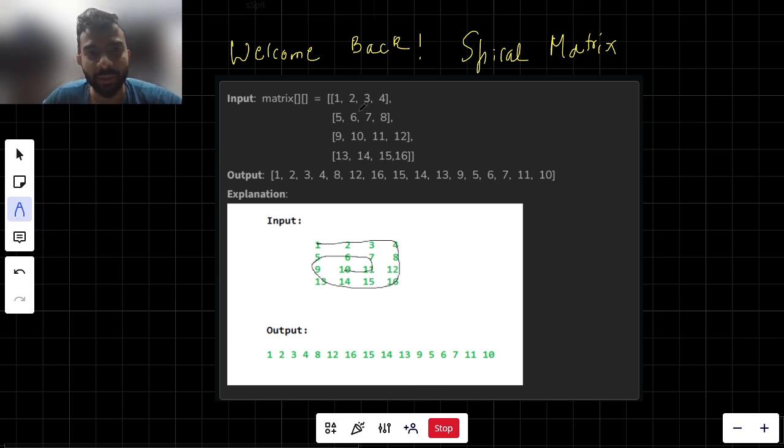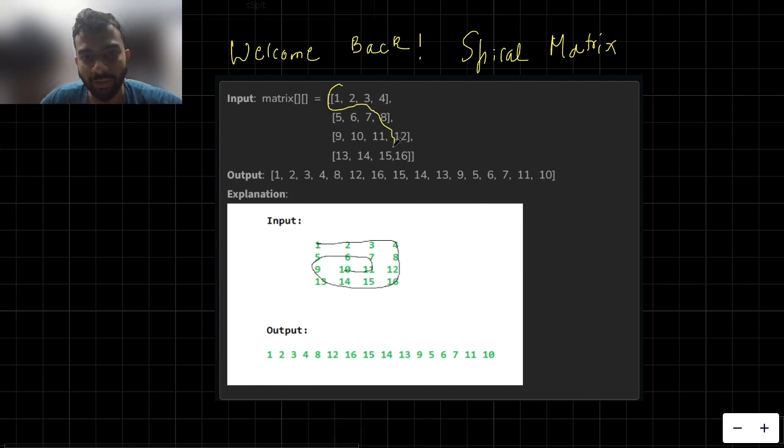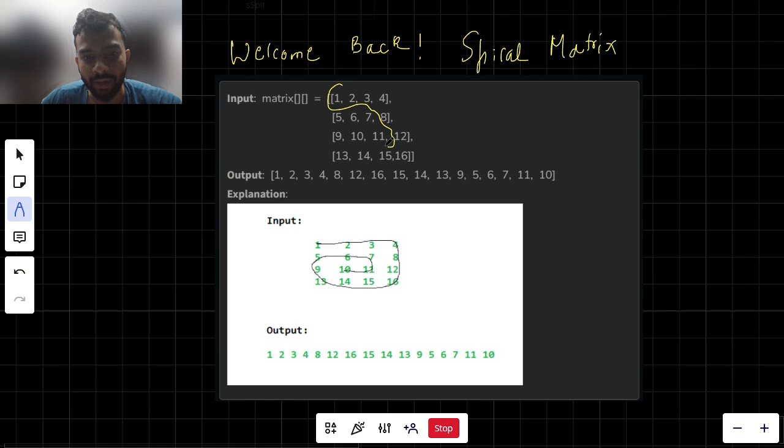So it's saying that we will be given an input matrix as 1, 2, 3, 4, 5, 6, 7, 8, 9, 10, 11, 12, 13, 14, 15, 16. If you carefully see this particular matrix, it forms a spiral pattern and we have to return that particular pattern. So the pattern is it's starting from 1, it goes like this, and then it comes like this, the way it has shown, and then you have to print the array list.